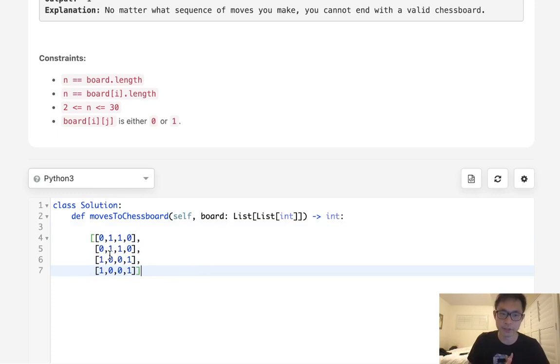Well, the first thing that we can kind of tell needs to be true is that for every row there has to be, well, if it's an even number, half ones and half zeros, right? We can see here there's two zeros and two ones, two zeros and two ones, and the same needs to be true for all columns.